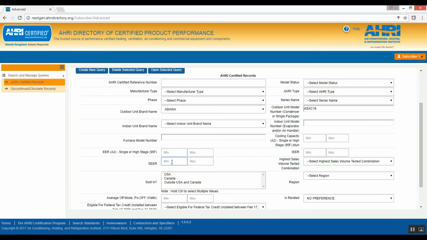Let's say I want to see any matches that would yield 18 SEER or better. So I'll just set SEER as 18. Now you could set these queries based on a variety of ways, whichever you would like, but this is what I have set for my query. Again, I am looking for actively certified records that belong to Amana, have this condenser, ASXC18, and are going to achieve a minimum of 18 SEER.